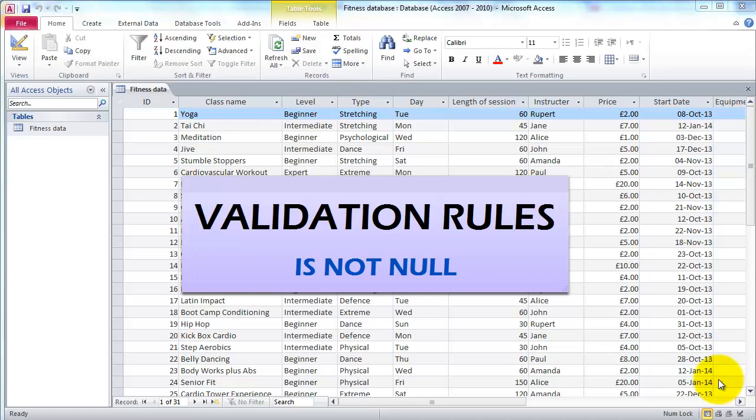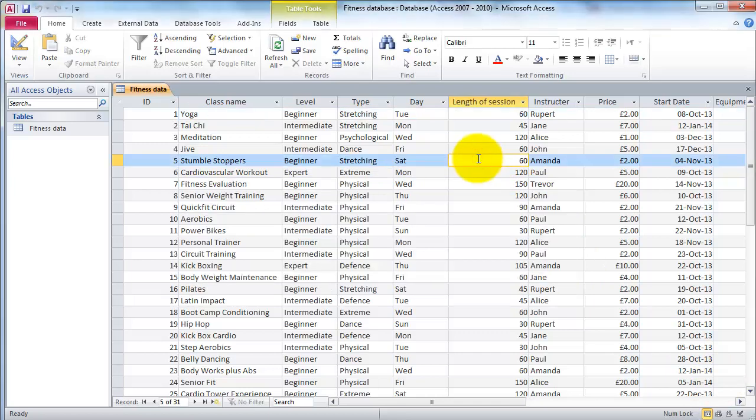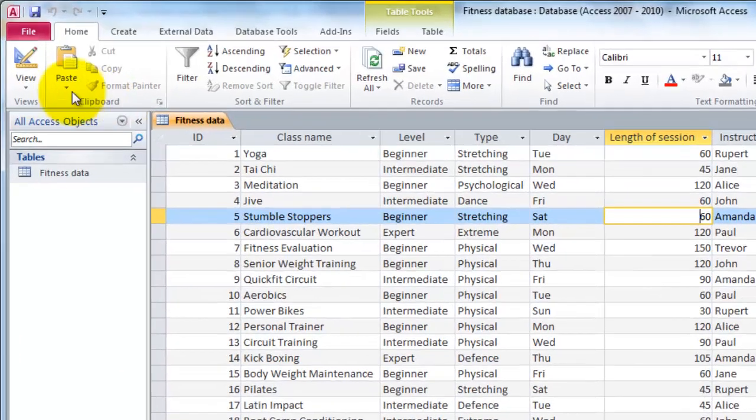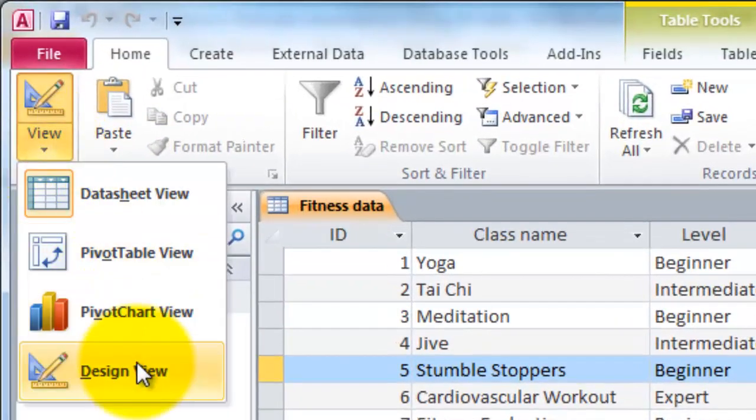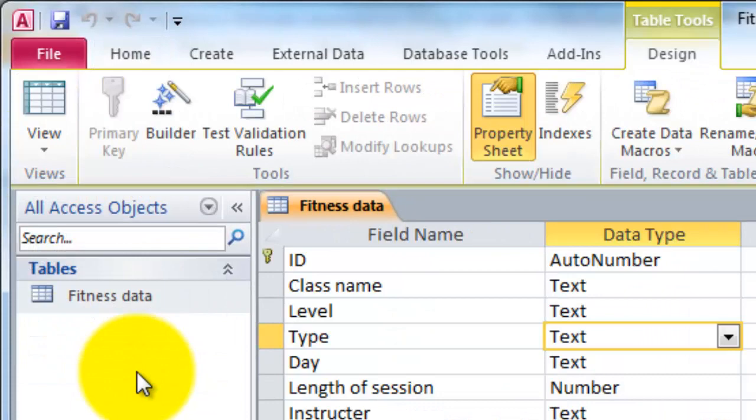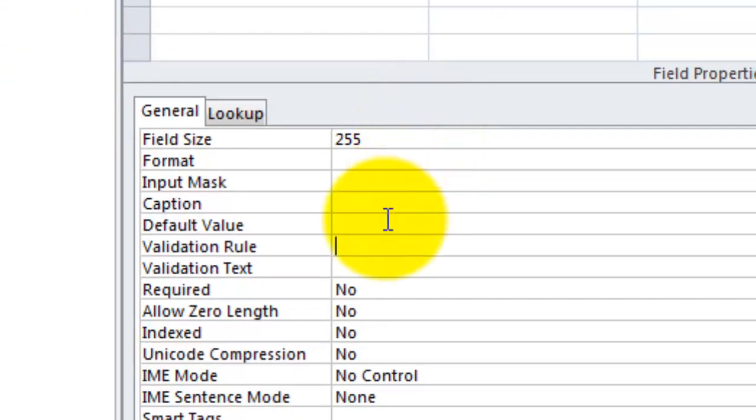So let me show you how it works on my database table. I'm going to write an isNotNull rule for my type, so they have to enter a value in here. All validations are done in the design view, so I click on view and design view. And then I move down to validation rule here.